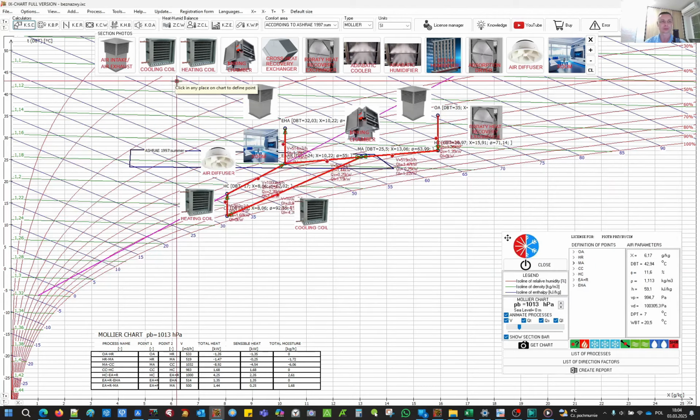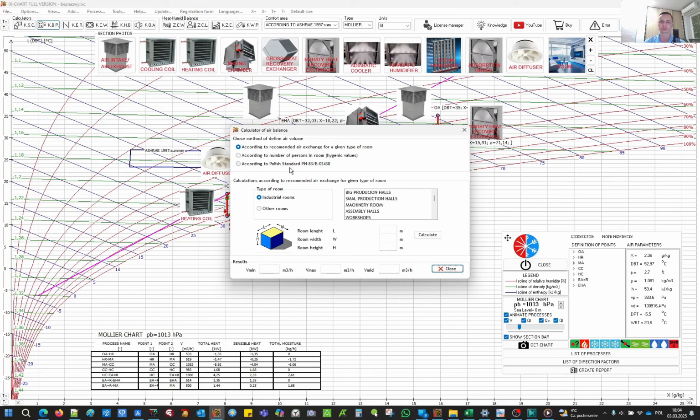Next we have a simple air balance calculator, where for a foreign user outside the territory of Poland, only this function is somewhat helpful. It is the determination of the amount of ventilation air based on the nature of the room. So here you just need to enter the dimensions of the room and choose the type of that room. The program will itself indicate an approximate amount of air that should be used for ventilating a given type of room. These are literature data in Poland.